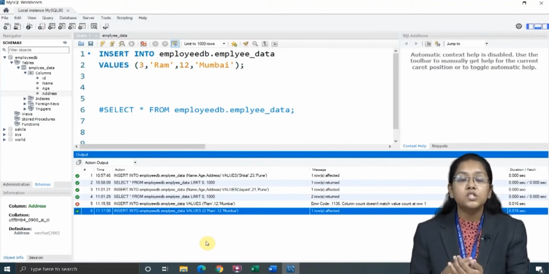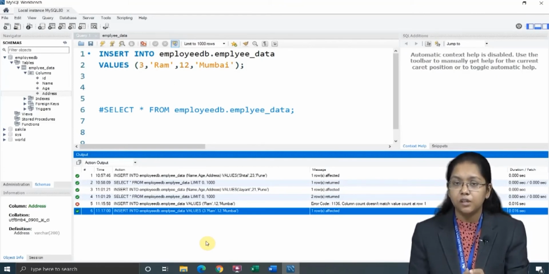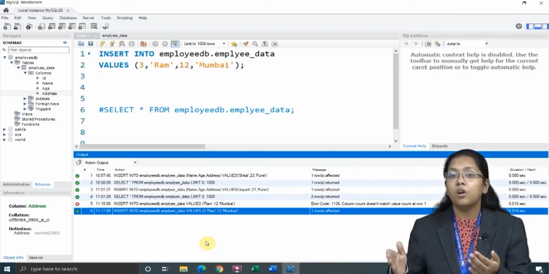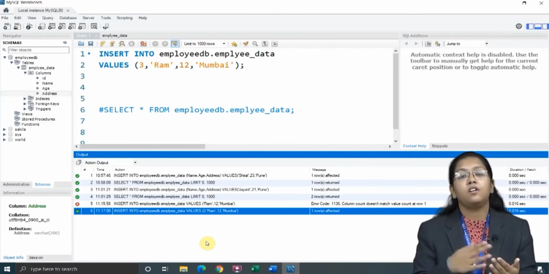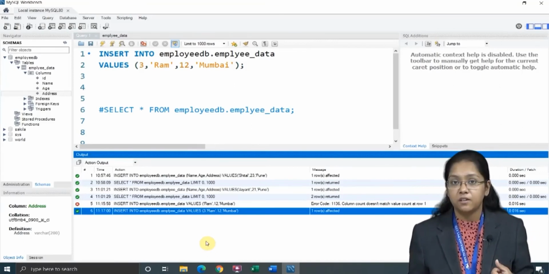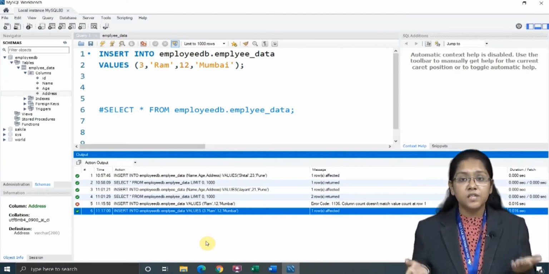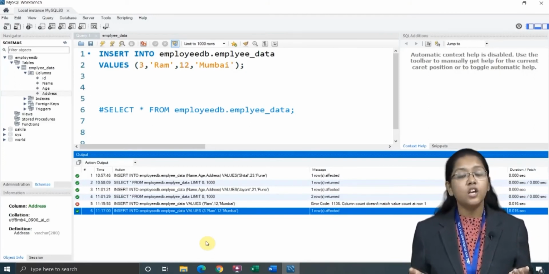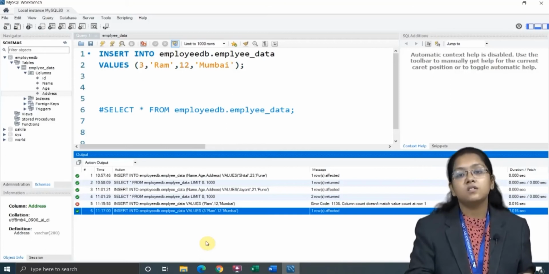This means that while adding multiple rows in your table, you need to specify all the columns, irrespective of whether the particular column is auto-incremented or not. If it is auto-incremented, still you need to specify it. Here my ID is auto-incremented, but still I need to specify which ID I want. So this is how you can add multiple rows in the table using the insert command.